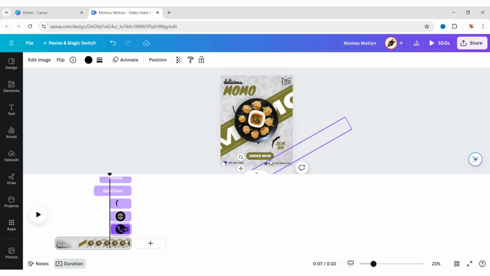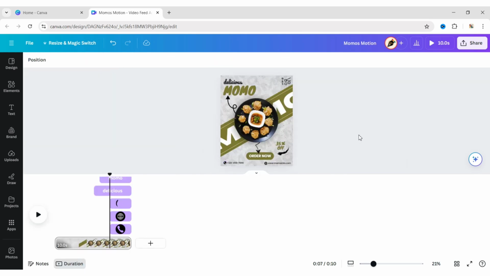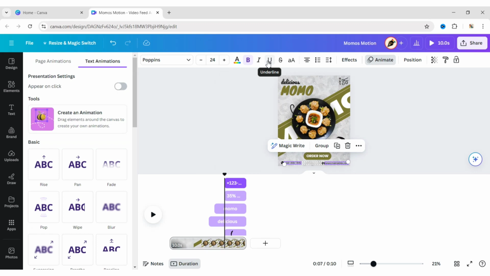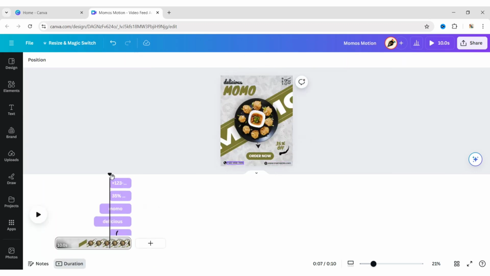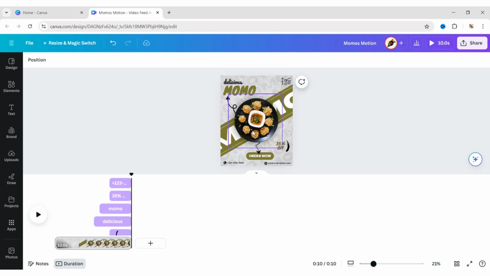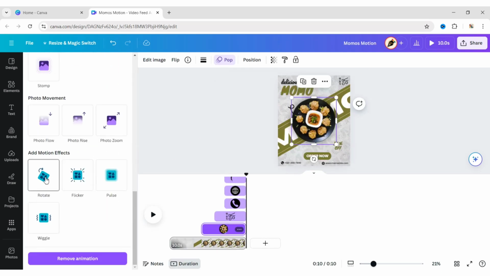Select call and web icons. Apply pop animation effect. Select both texts. Apply wipe animation effect. Select the Momo plate. Apply rotate motion effect.